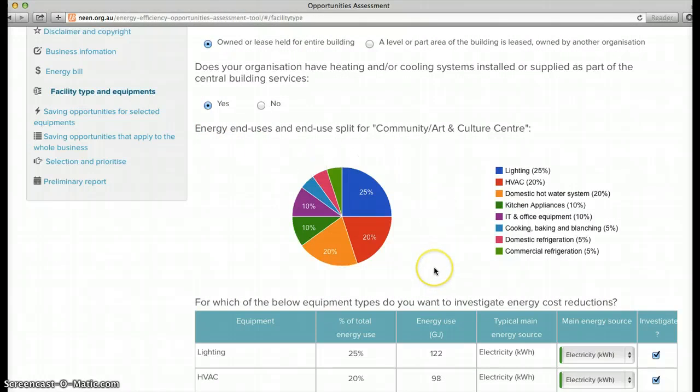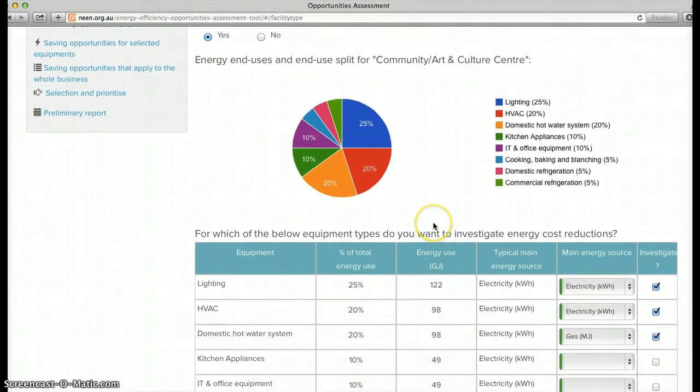It'll present a little bit of a pie energy chart, just indicating throughout the site where energy is being consumed. Lighting 25%, heating, ventilation and cooling 20%, domestic hot water 20%, and if you hover over any of the sectors, it'll tell you a little bit more.